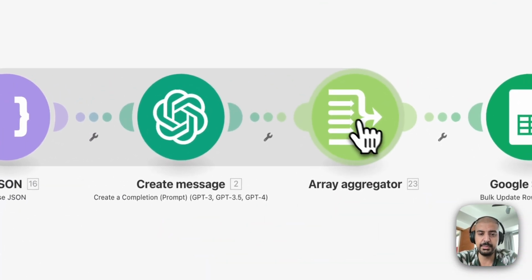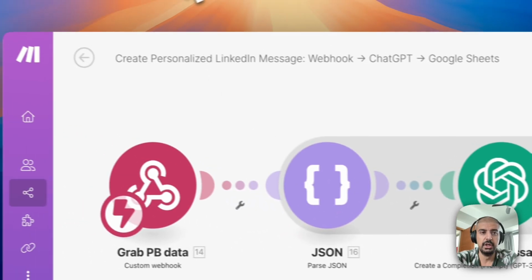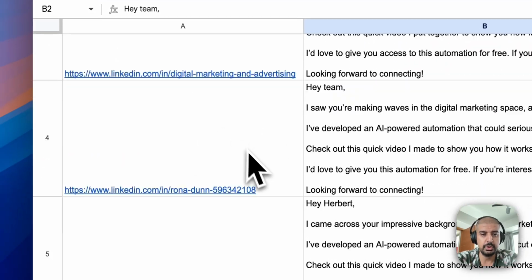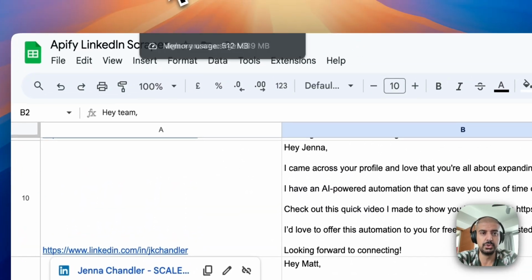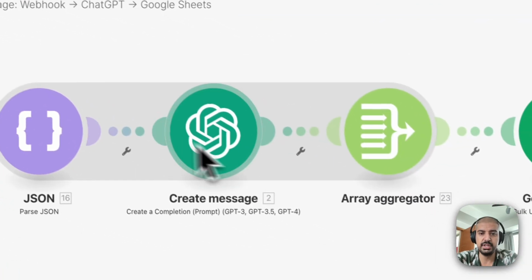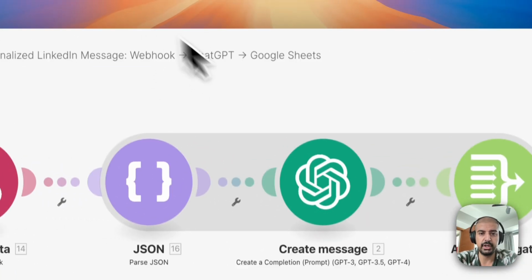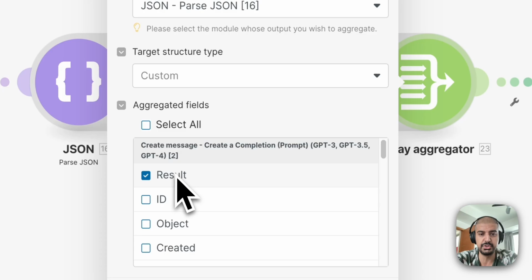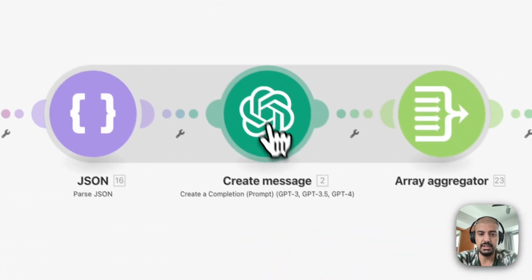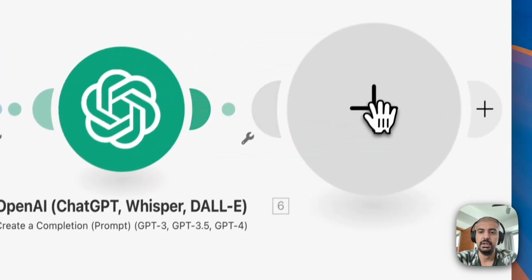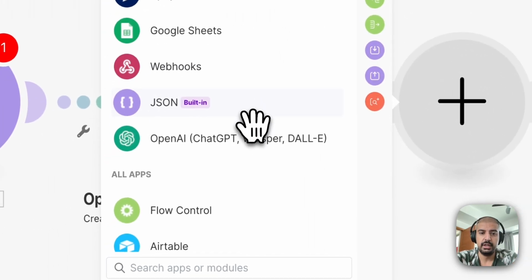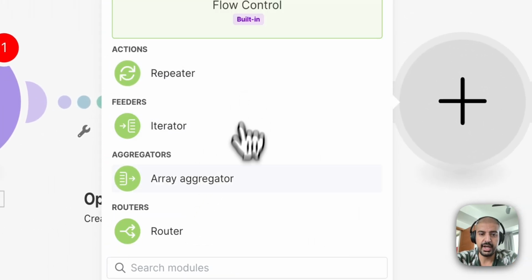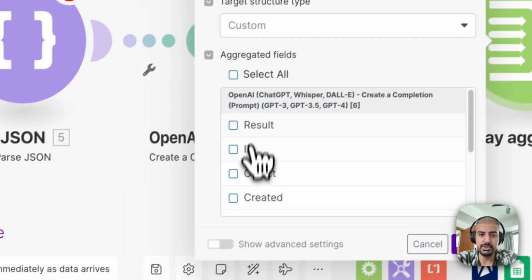And then I put it into an aggregator because it comes out in bundles. If I've got multiple URLs, the output's going to be huge. So I want to put it into an array aggregator, and that just takes out the result from the message. Okay, so go back to your automation, and what do we have? An array aggregator, and that would just be the result.